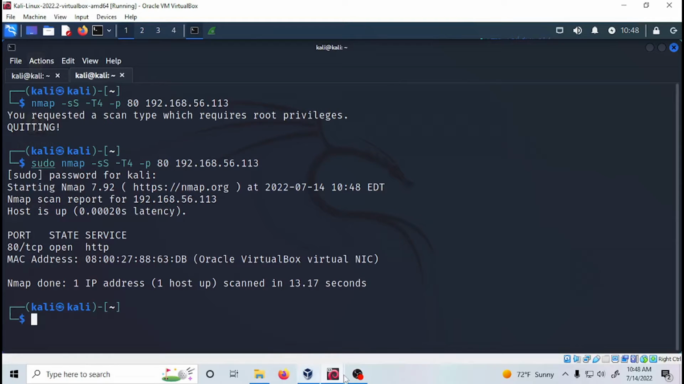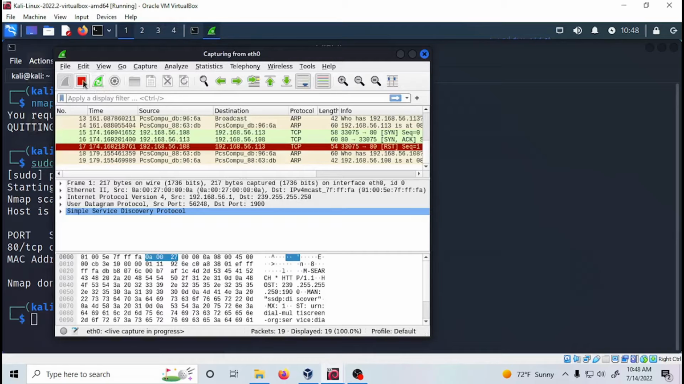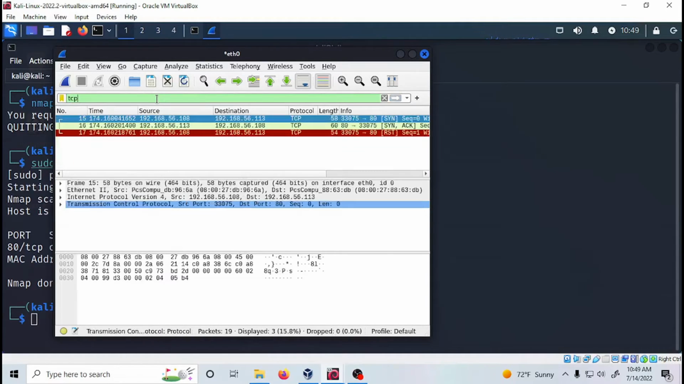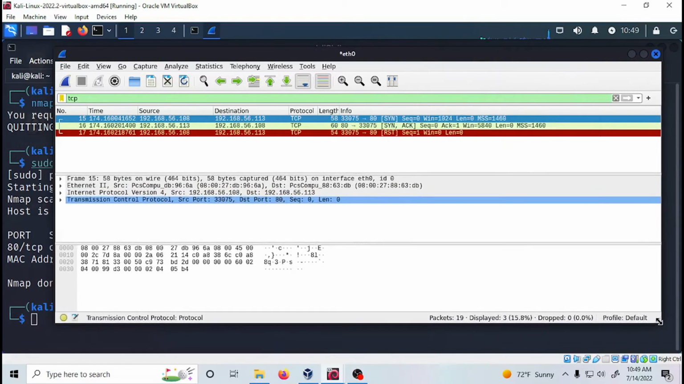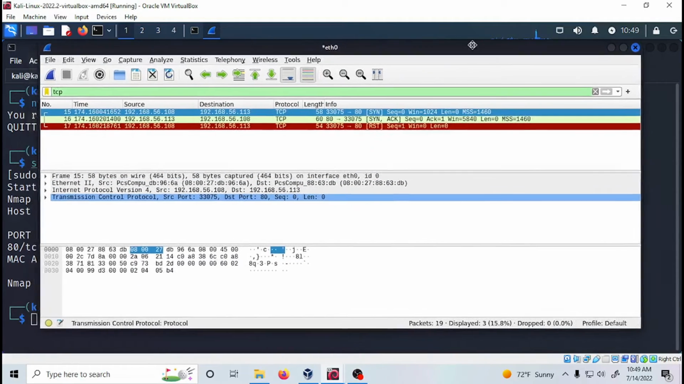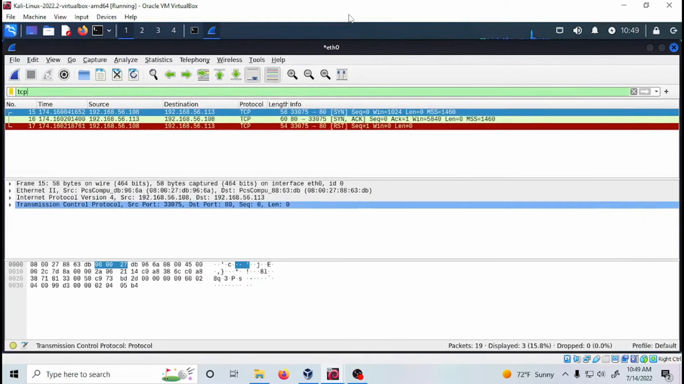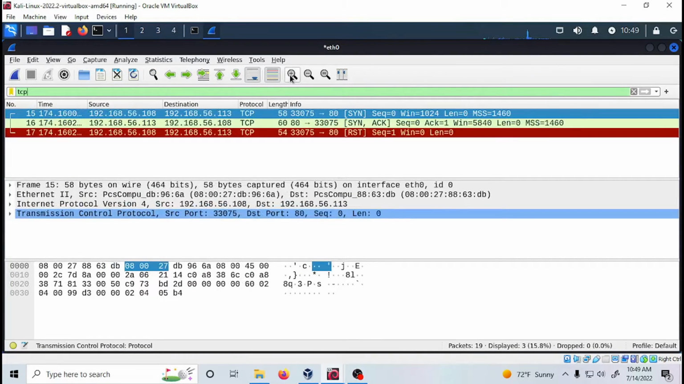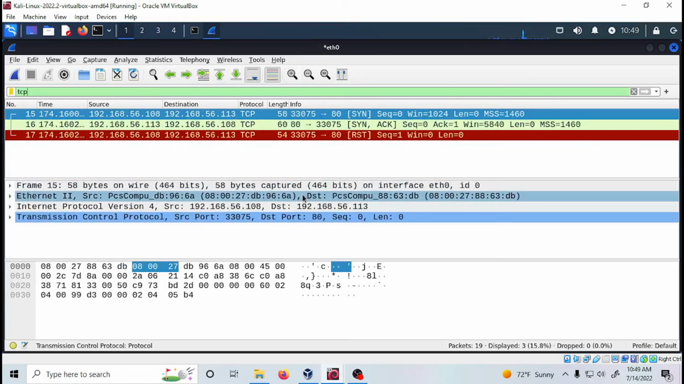Alright, so now that's done, and we can pull up our Wireshark and stop our capture. What we'll do up here for our display filter is just search for tcp. That way it'll only show us the TCP connection that we just made. Let me full screen this here and zoom in so everyone can see.